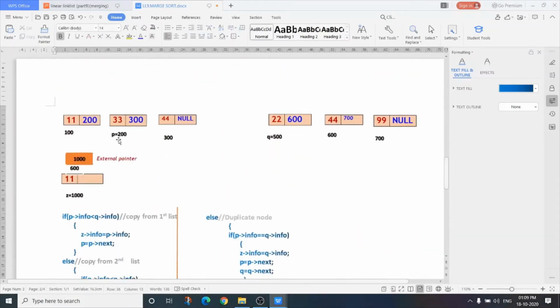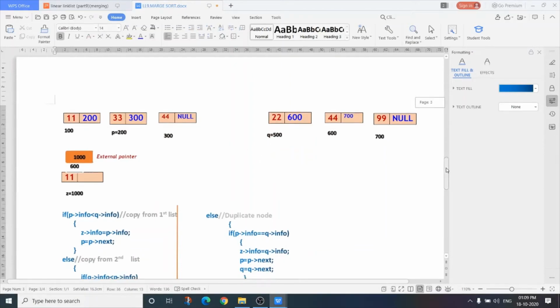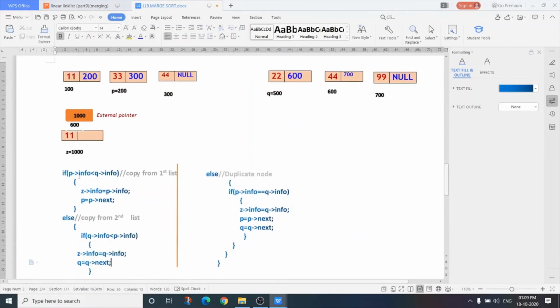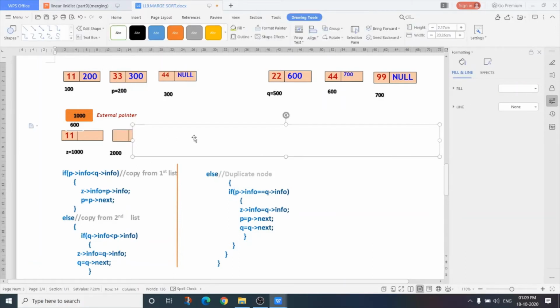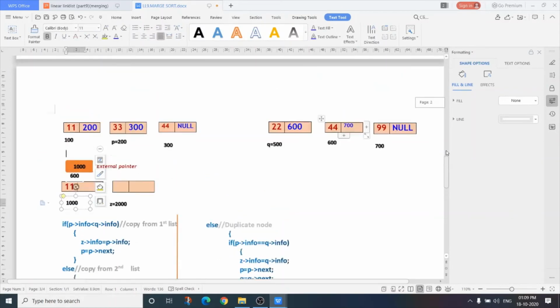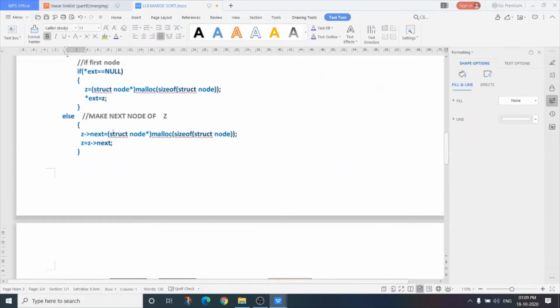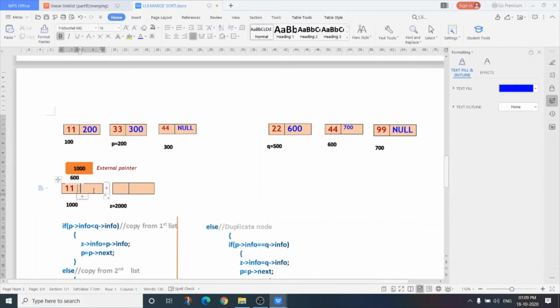So P is 200 and Q is 500. Both are not null. Now check if P arrow info is less than Q arrow info. No, P arrow info is greater than Q arrow info. So come to this else. Else if Q arrow info is less than P arrow info. Yes, Q arrow info is less than P arrow info. So what do you have to do? You have to create another node using malloc. So this is our new node, and this node address is Z. This is the second case, meaning not the first node. So Z arrow next is here. Before it was Z, now it is Z.